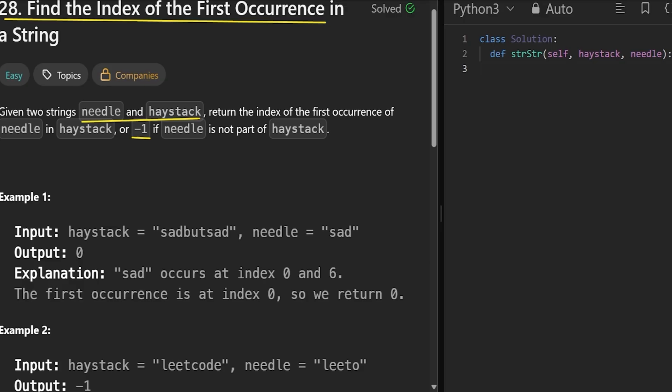Let's say you have the haystack "sad but sad" and the needle "sad". So "sad" first appears at position 0, so we return 0. Whereas "little" appears nowhere in "leetcode", so we return -1.